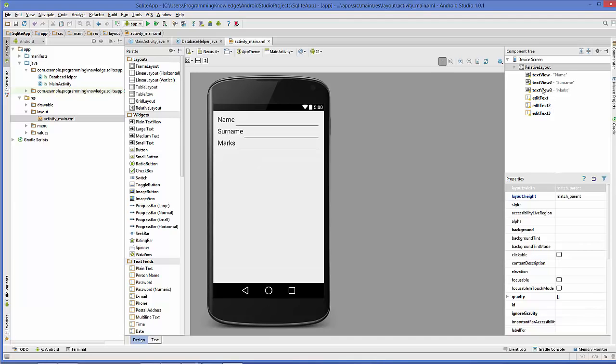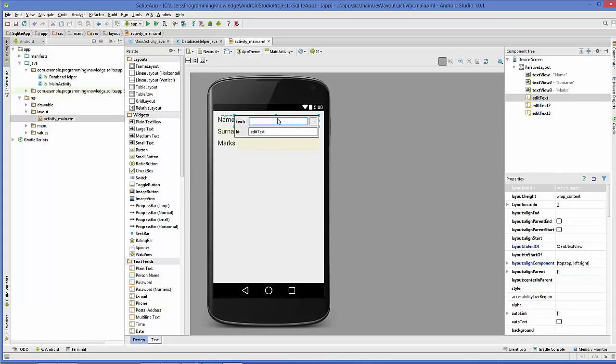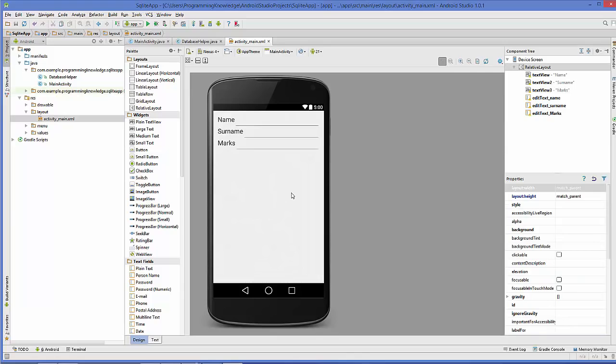If you want, you can change the ID names of these text views and edit text also. So for example, this is for text view for name. Now you may be thinking that we have 4 columns in our table. First is ID, second is name, third is surname, and fourth is marks. But we have taken only 3 variables here, or 3 text views. Where is ID text field and edit text? If you remember, we have defined ID as auto increment, so it will increment automatically when you insert some data inside your table. So we don't need to add this ID specifically.